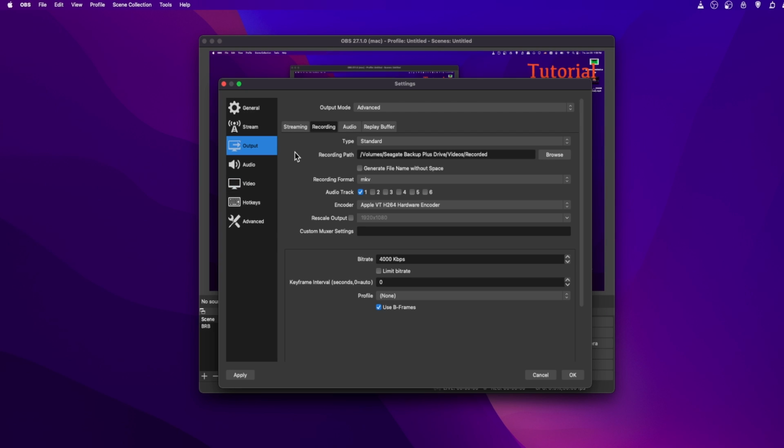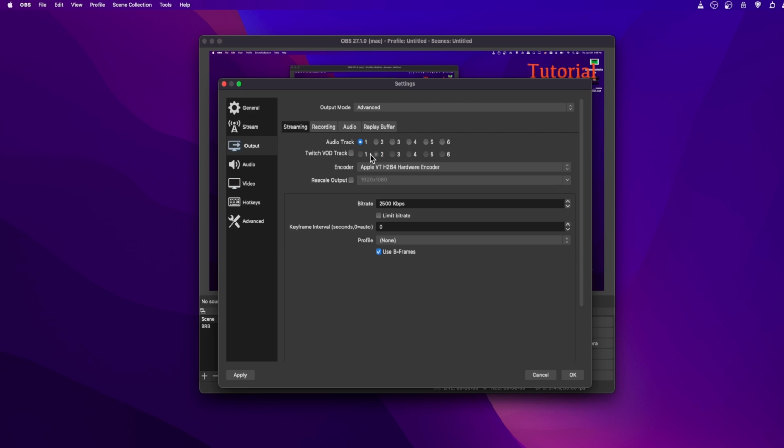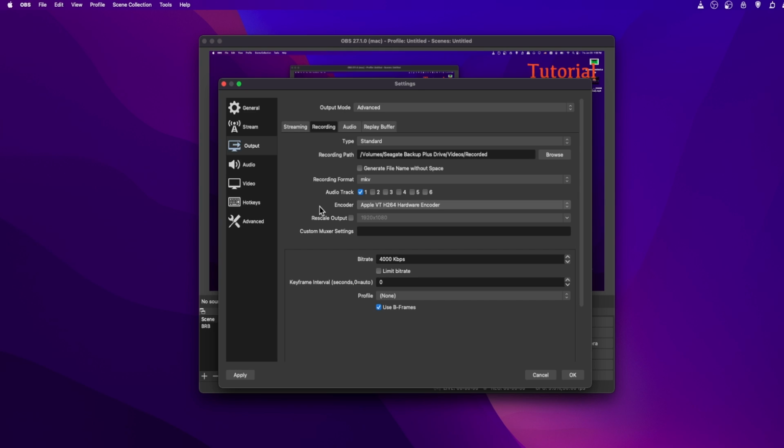Okay, back in the output tab, you'll also see here the encoder, and there's one for the streaming encoder here as well. So right now I am using a Mac, and that's why I have the Apple hardware and software encoders here as an option. If you're running on a Windows, and I believe Linux machine as well, if you've got an NVIDIA card, you may see the NVIDIA NVENC encoder.